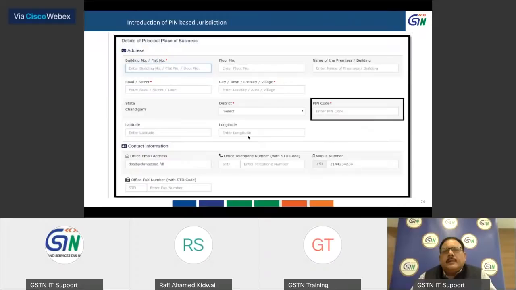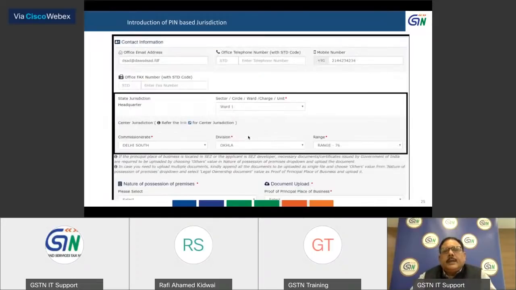It will be clear when I go to the next screen. Here some rejig has been done so that the requirement for filling the jurisdiction is directly related to the PIN code, which is required to be filled by the taxpayer or the applicant applying for registration. When the applicant enters the PIN code, the system will immediately ask him to enter his state jurisdiction with some suggestion. In the previous slide, he entered a PIN code, and based on that, only Ward 1 is shown to the applicant as linked with that particular PIN code.